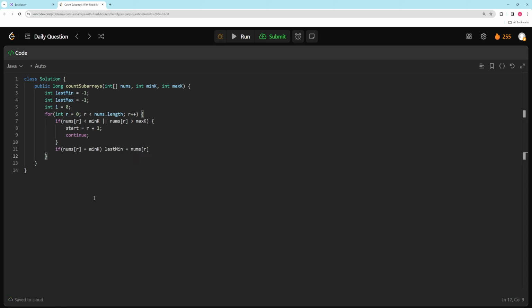And then we need to update our other one, and they might be the same, so you don't want to do an else if. So if nums[right] double equals max k, then we need to update that one as well. So last max equals nums[right]. Okay, now we can just check to see if we have a valid window.